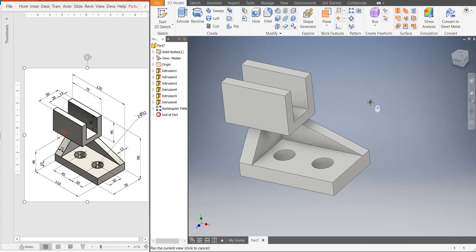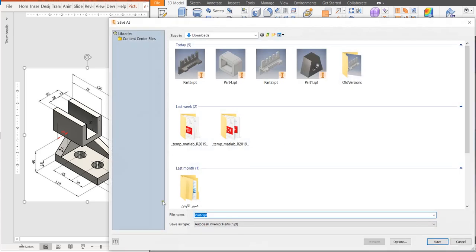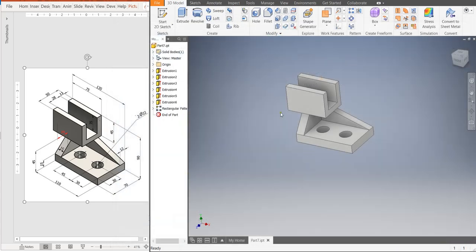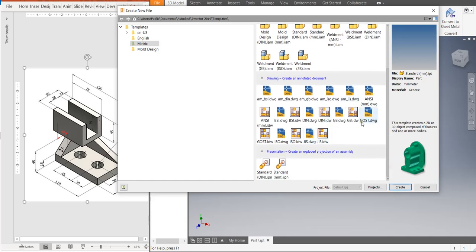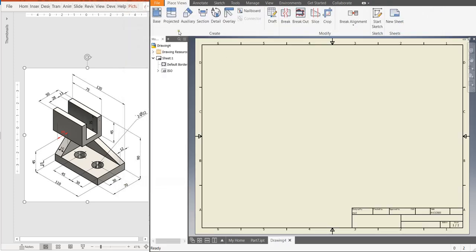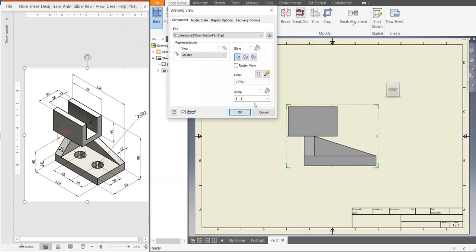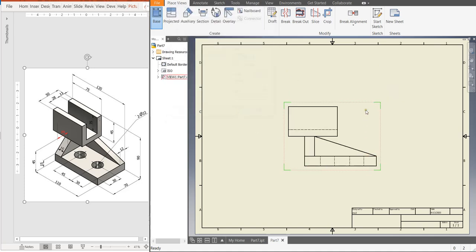So regarding the multi-views, we have to save the file first. Say file name, part number 7. I will open a new file. From the new file, I will select drawing file, Inventor or drawing, it's up to you. Say that I use the ISO drawing file, create. At the beginning, it will show you the previous part. If not this part, you can browse and find the part. The scale for me is 1:1 now, it's okay, acceptable.